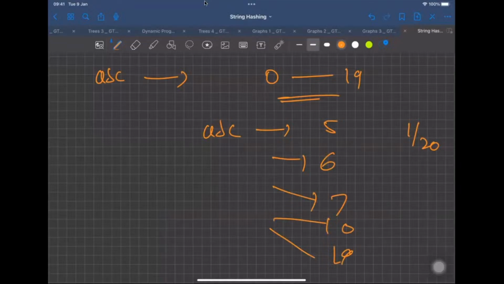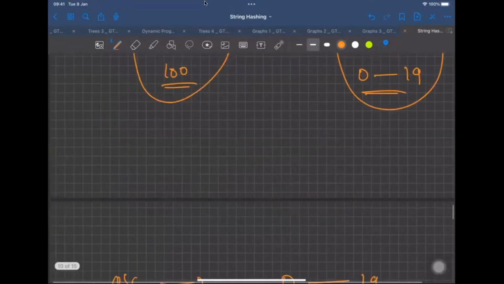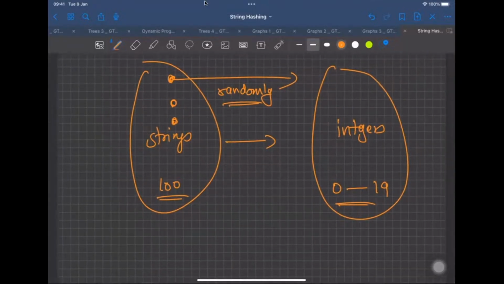Right? So can I say that if I have 100 strings, and I'm mapping a string to a random integer, then the probability that I get a particular integer x is actually 1 by 20. Can I say this? Yes or no? The probability that a string gets mapped to a particular integer x is 1 by 20.